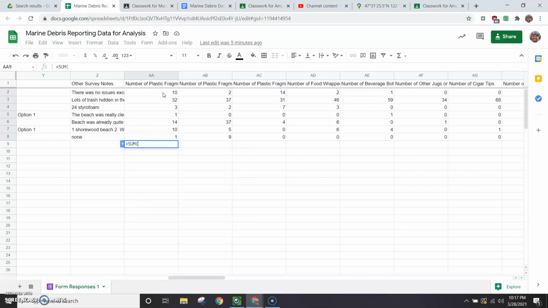And we want to select the data from here all the way to here. This is AA2 through AA8. This is cell AA8. We can finish the parenthesis, press enter. So now we have the total number of filmed plastic fragments. Cool, that's handy. You can do that with any of these categories you might need.